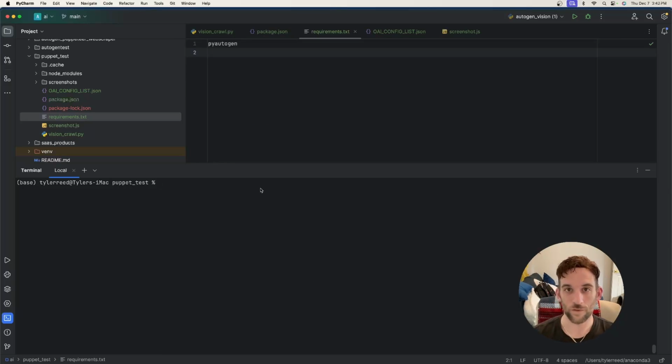And for the requirements.txt, there's only one library here, and this is PyAutoGen. I just created this for you. So you could just say pip install PyAutoGen, and then we're good to go. So now that we have this set up, let's dive into the code.